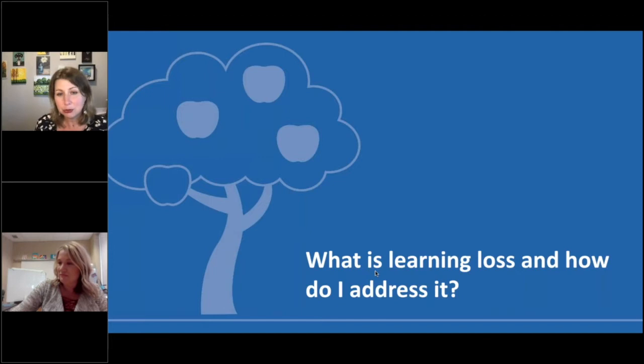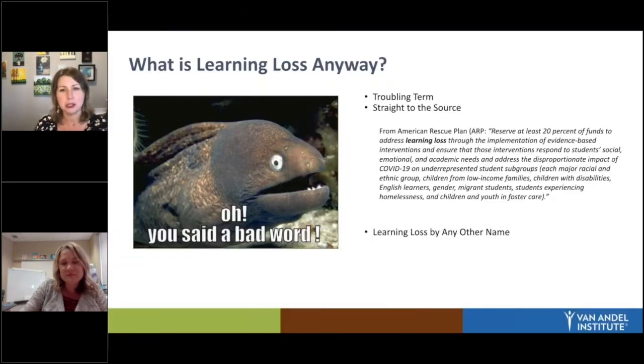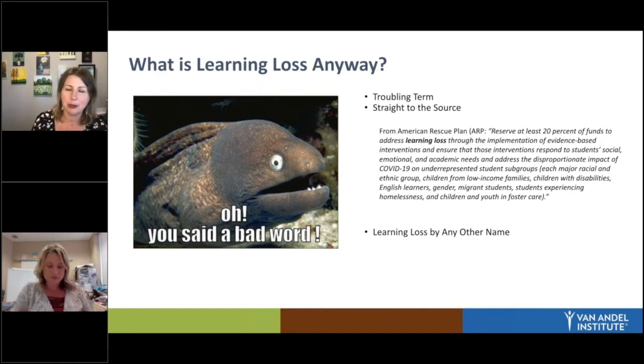We'll start to tackle those questions now, and we'll start with: what is learning loss and how do I address it? I kind of alluded to this at the beginning, but I've got to get it out right away. I just feel like learning loss has become a little bit of a bad word. It's a troubling term, to be sure. I know there are all sorts of resources, blogs and opinions out there about what's the loss anyway, or is it really a learning loss, or is it an instructional loss, and what are we focusing on? All of those are certainly valid.